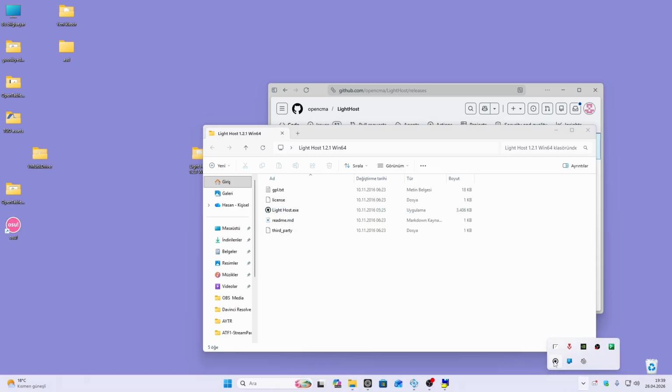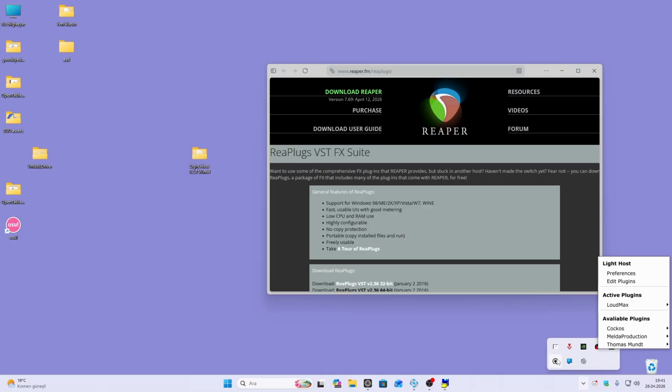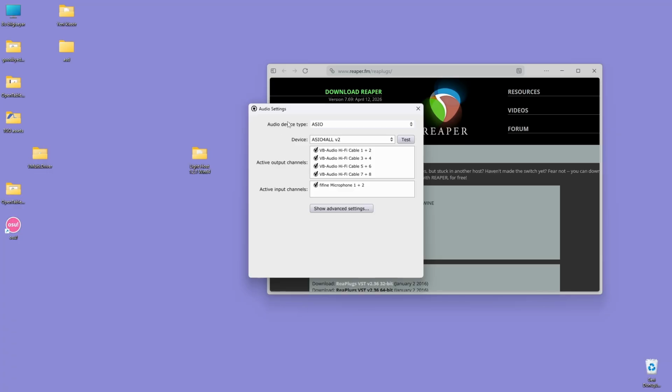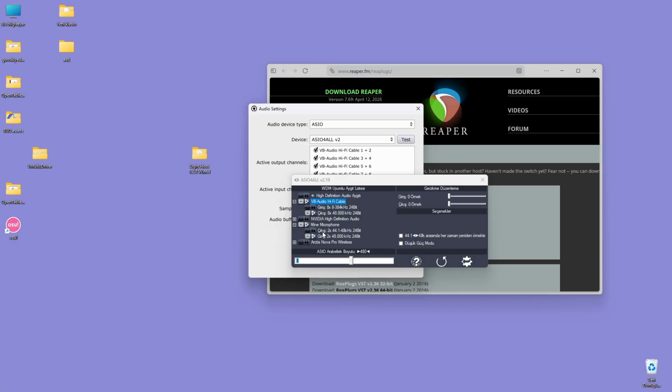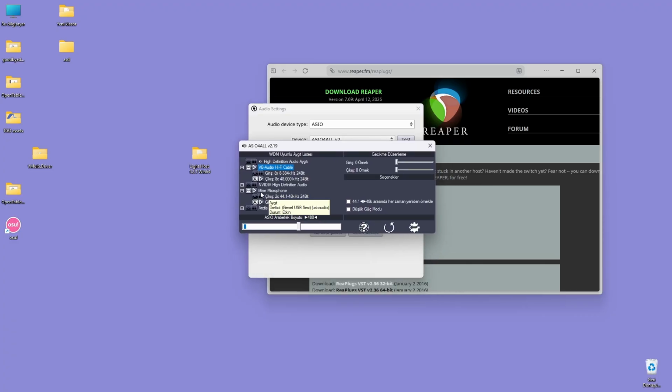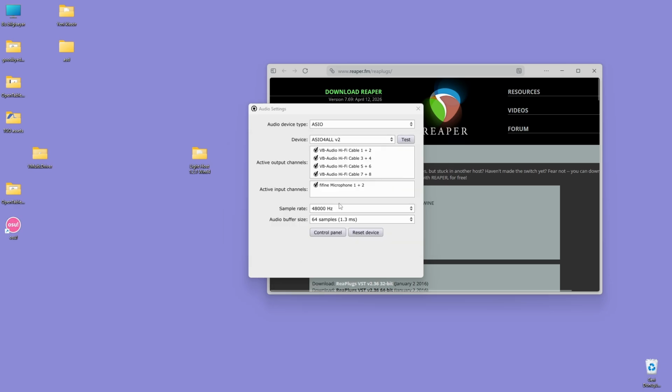Now you will have an icon like this one or like this. Now go to LightHost and left click on it. Go to Preferences, select Audio Device Type ASIO, click Show Advanced Settings, click Control Panel. Now you need to identify your microphone. Mine is Fifine microphone. Click the little power button next to the input one, and for the output you will need Hi-Fi Cable output, so identify that one, and for the output, click on the little power button next to it. Now you will have your audio devices popped up on LightHost.